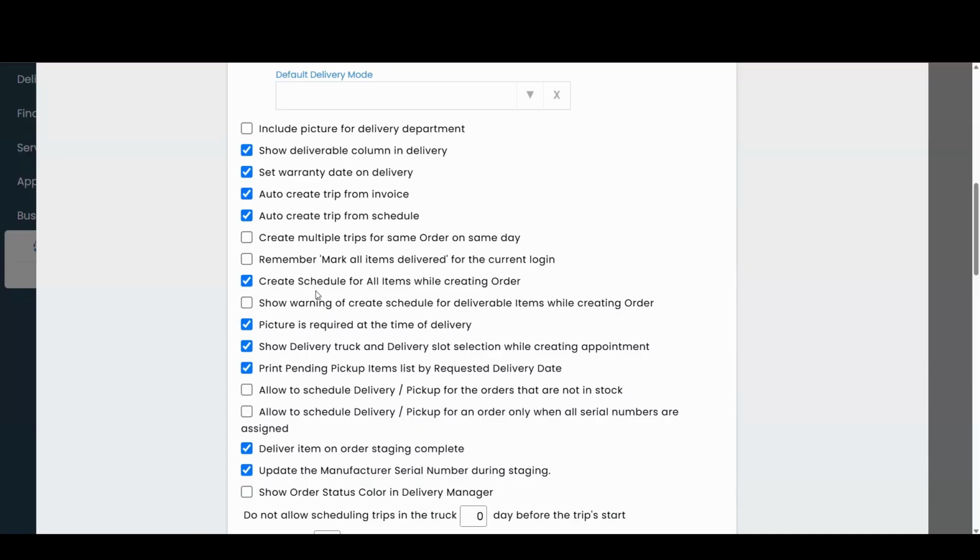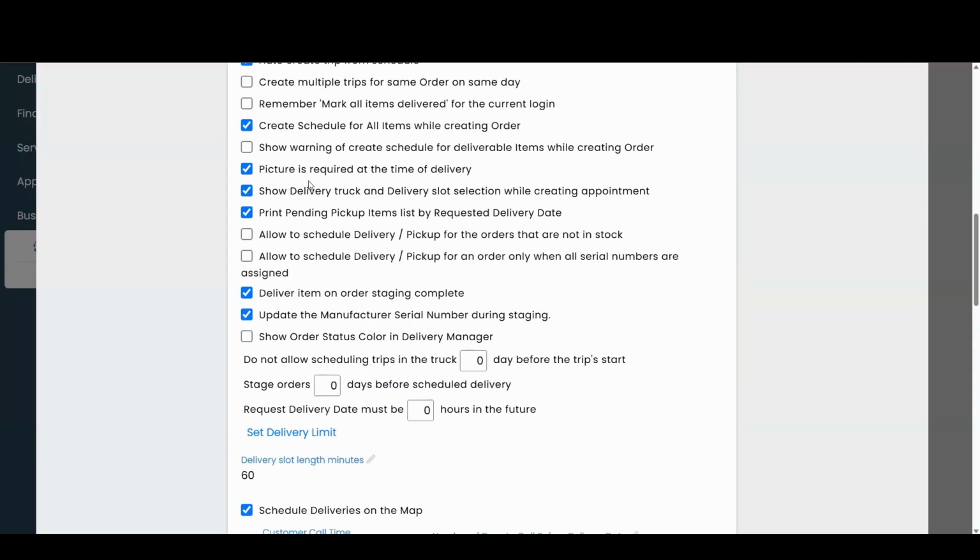Setting below the creating a schedule of all items when creating order is to show a warning to create a schedule for delivered items. This will just remind you to make sure that you're creating a schedule appointment for all of the items in the order. The setting right below is to make sure that a picture is required at the time of delivery. So you won't be able to continue and to save the trip once the delivery window pops up. You must take a picture.